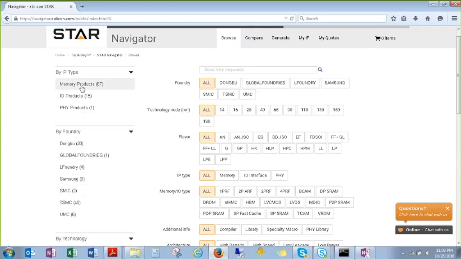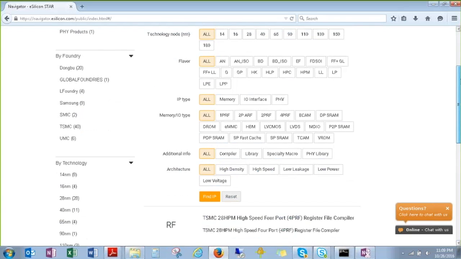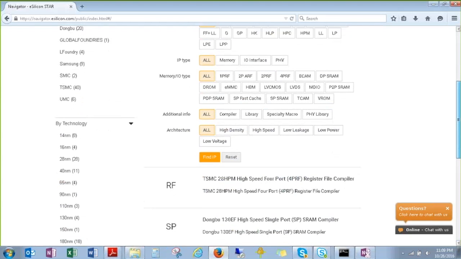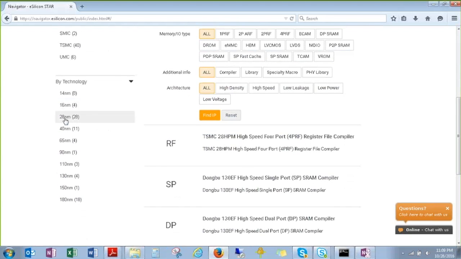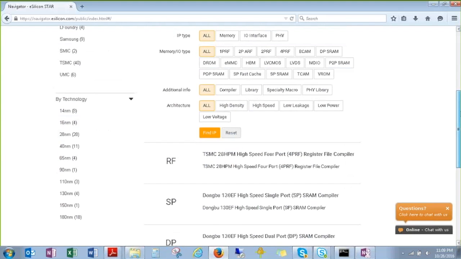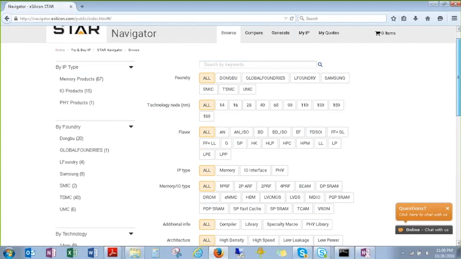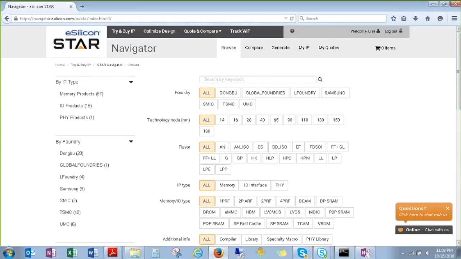You can see that, for instance, right now we have 67 memory products currently loaded, 15 I/O products. Let's say you had already determined the technology node that you're looking at, you can also click on that and look at all of the IP available on that particular technology node. So there's multiple ways of looking at this. But let's say that the particular design that you're beginning is one that may be in either 28 nanometer or 16 nanometer, and it's dominated by TCAM.